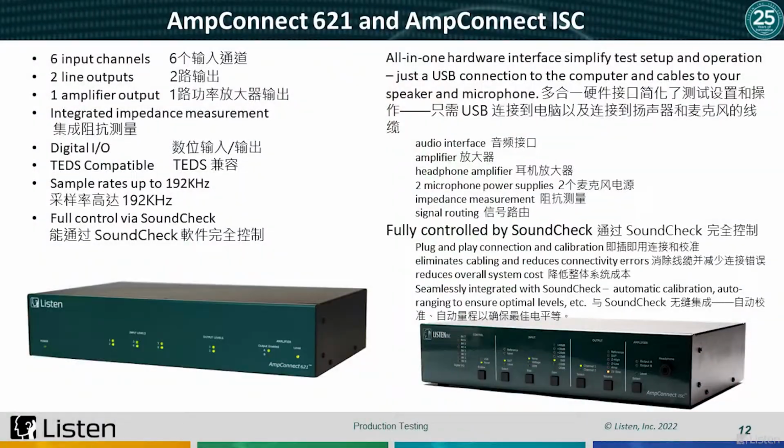Acquisition hardware is also an important consideration for a SoundCheck production test system. Listen's all-in-one test interfaces, including the AmpConnect ISC and multi-channel AmpConnect 621, are both simple to use and cost-effective. Both interfaces integrate an audio interface, microphone power supplies, a power amplifier, and current sensing circuit for impedance measurements.